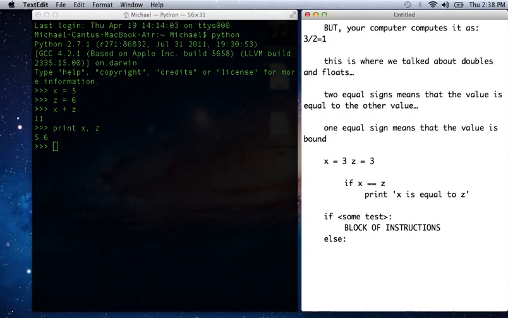Else, if that isn't, then you're going to have another block of instructions. So if it's sunny, go outside, instructions. Else, stay inside and play video games.